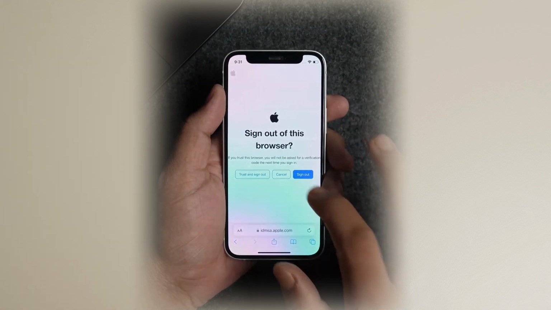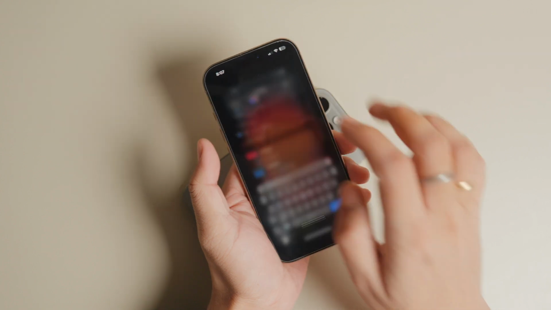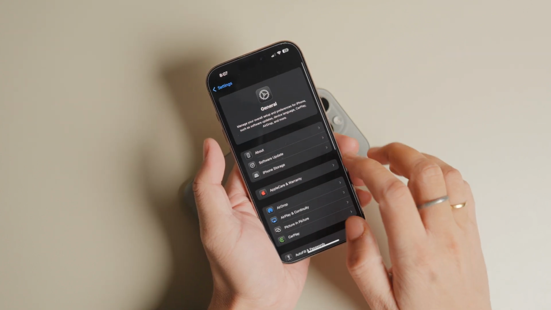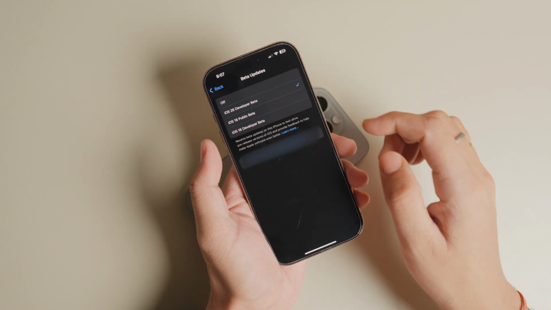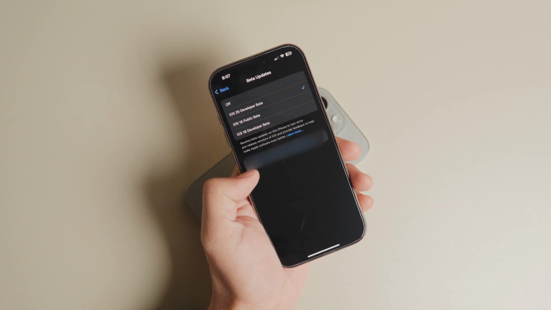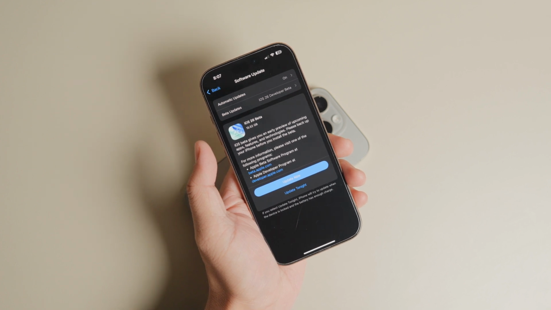Now, let's see how to install the update. Launch the Settings app and open General settings. Open the Software Update section, tap on Beta Updates, and select the iOS 26 developer beta option. You will notice that the new iOS 26 developer beta is ready to download. Tap the Update Now button to download and update your device.